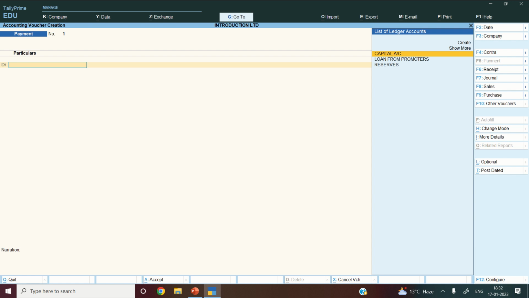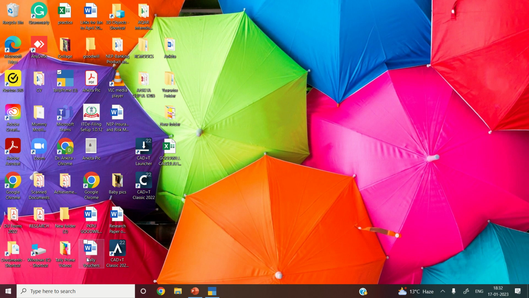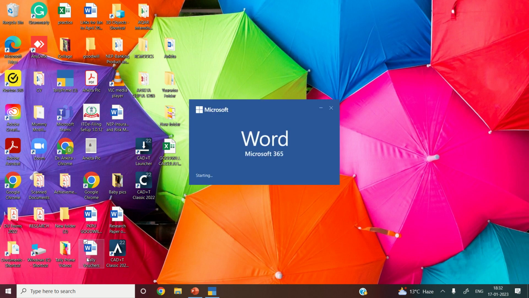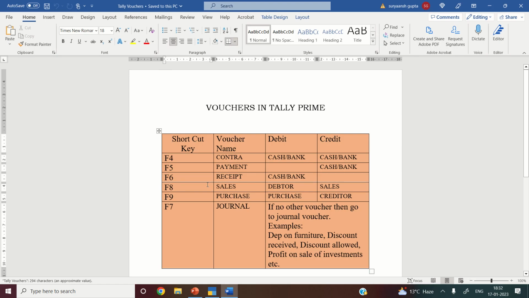Now let us understand, there are six types of vouchers: contra, payment, receipt, journal, sales, purchase. Now let us understand in which transaction we need to use which voucher. So I have prepared a table for you all so that it becomes convenient for you to remember the vouchers. You can also take the screenshot of the table, right?